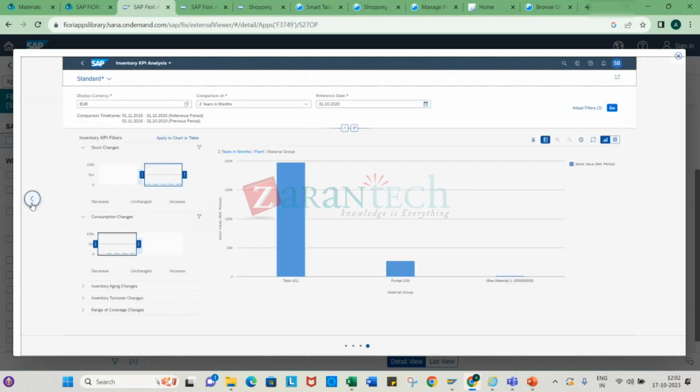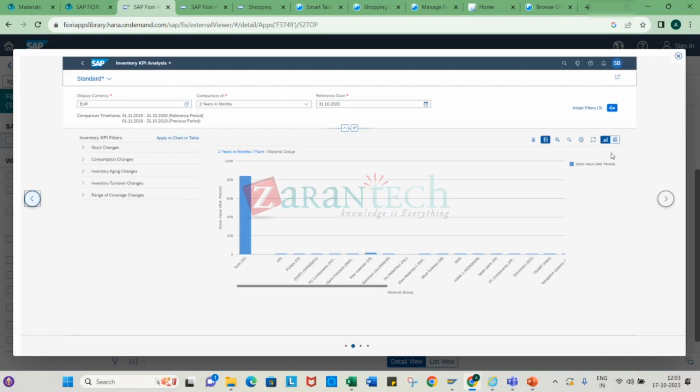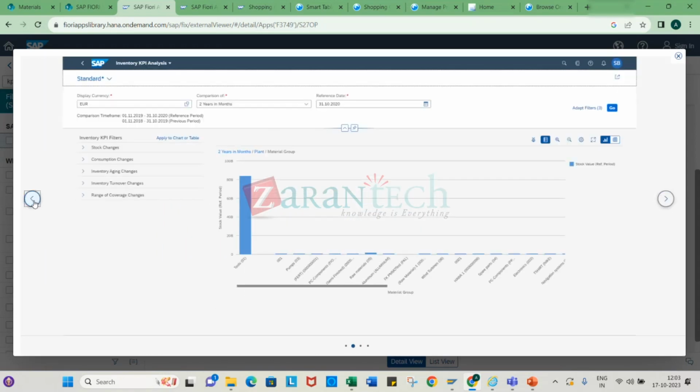Your HANA database will keep changing your data flow. You remember I told you, if you click on this, this will be your chart analysis. If you see in the below part, this is the chart analysis. The same data can be converted back into table analysis if you click on this. So this is the data analysis. The same information you see here will keep changing.